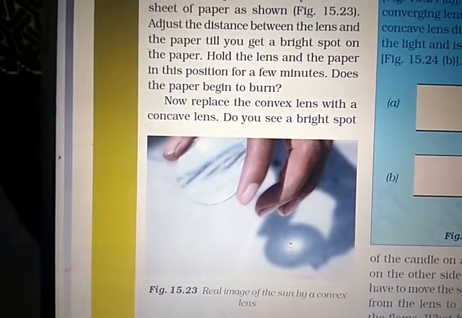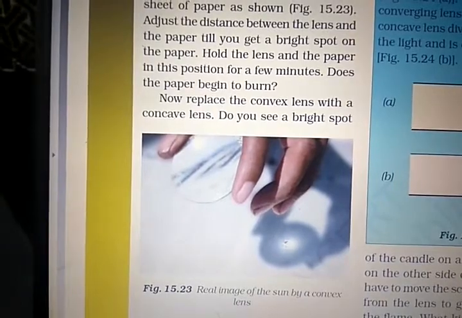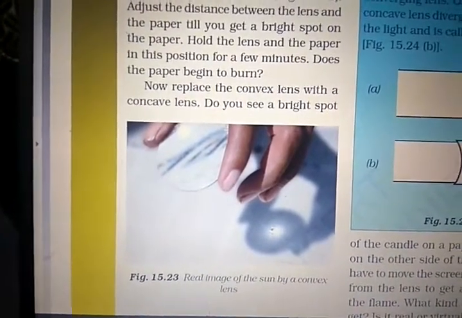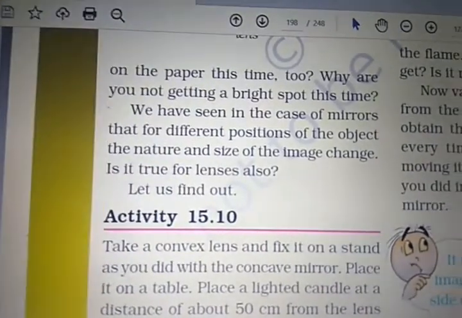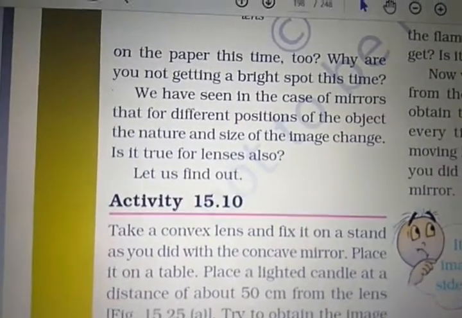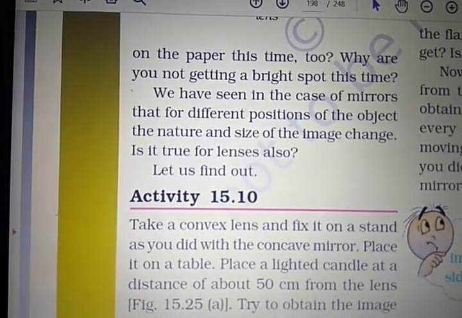Now replace the convex lens with the concave lens. Do you see the bright spot? In case of a concave lens, you cannot see a bright spot on the paper. So why are we not getting a bright spot this time?